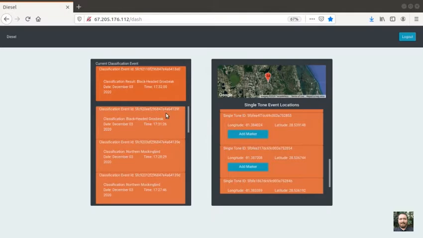On the left-hand side shows the user each classification event occurring with our system along with the data collected. On the right, the user is displayed the single-tone multilateration events. They can view the data numerically as well as add markers to the map for a visual and remove them from the map when needed. To keep all the information up to date, the user interface is updated every 30 seconds.